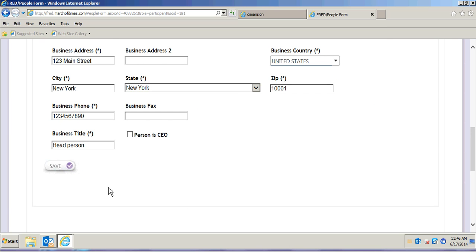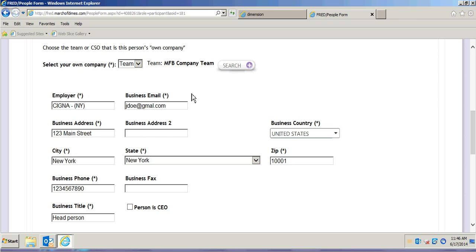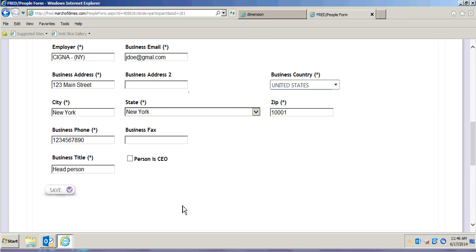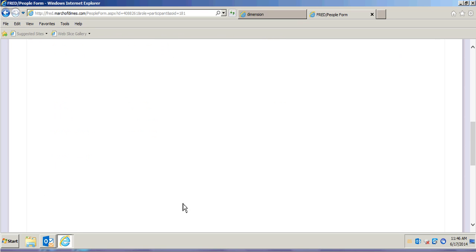Once you have the right team selected and you've seen it in the search box up above, let's scroll up and look at it one more time. Here we are. So we made sure that we have the right company. This person's new, their company. Make sure you go down and click Save.